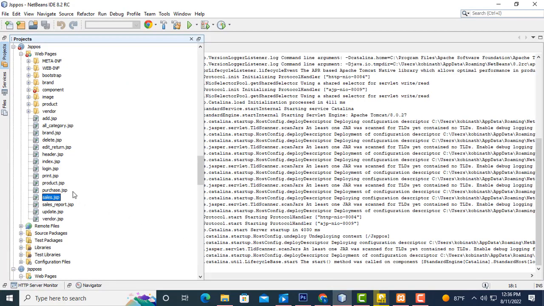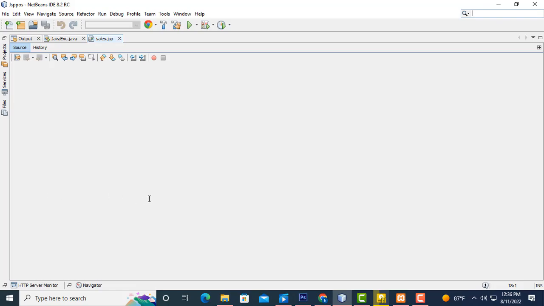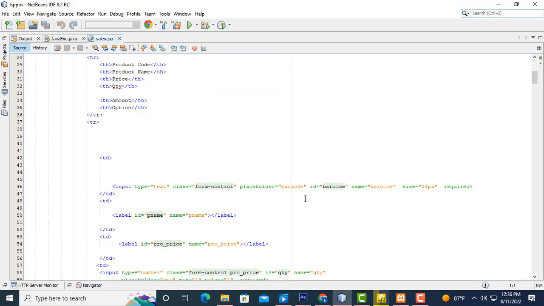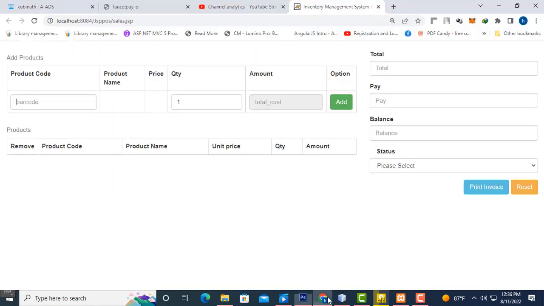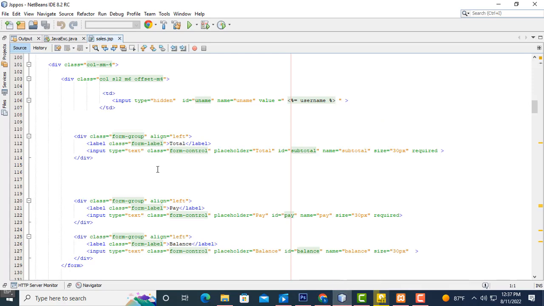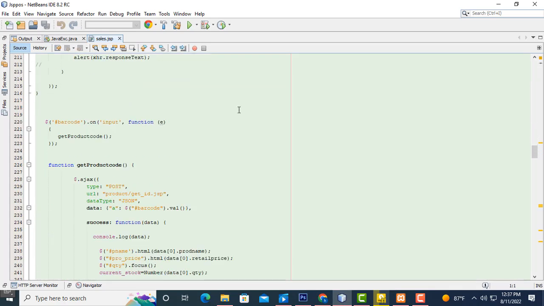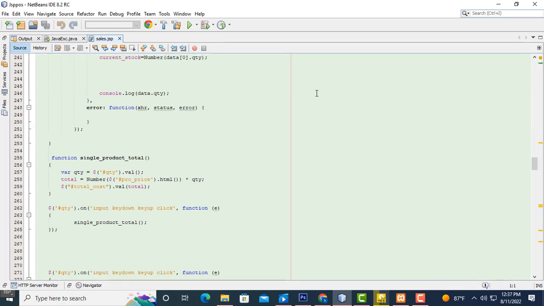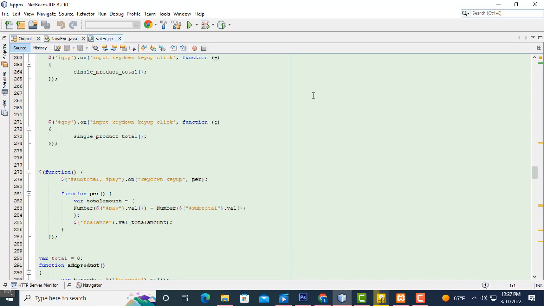So here, in our last class, we saw how, if you enter the relevant barcode, the relevant product details will be displayed over here. So we saw how to do the task, right? After that, today I'm going to teach another thing.